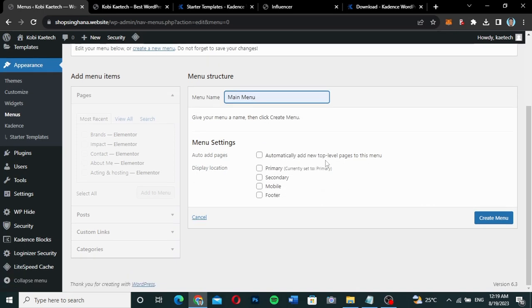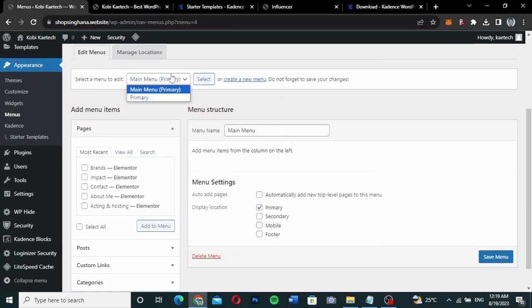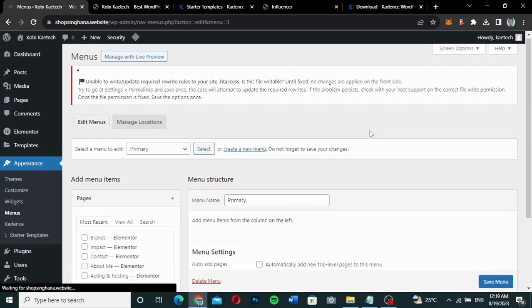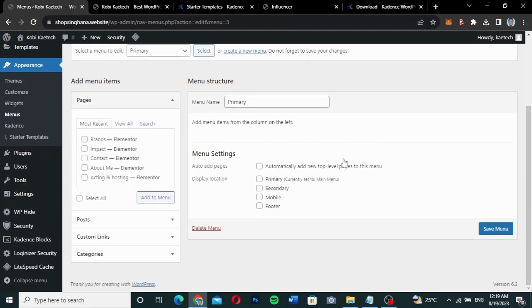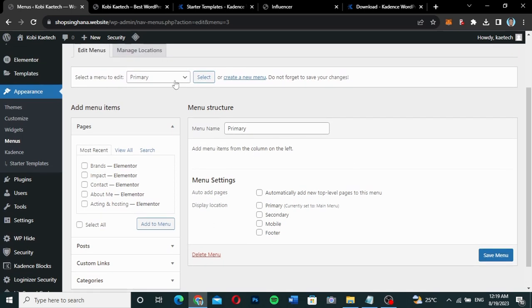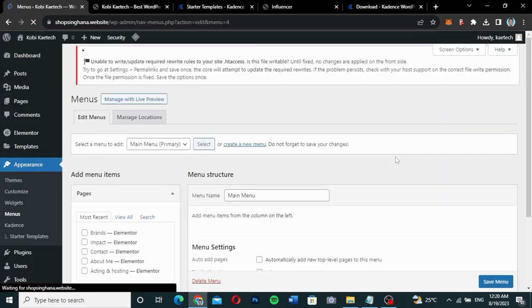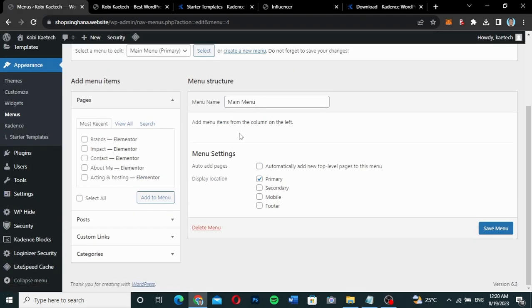Okay, so it will be our main menu, and then we set it to primary over here, and then we're going to say create. Now that we have our primary menu, let me just change this one and see if it works. They have primary over here, but there is nothing over there. So what we're going to do is change it back to the main menu over here, and then we will just pull in menu items.